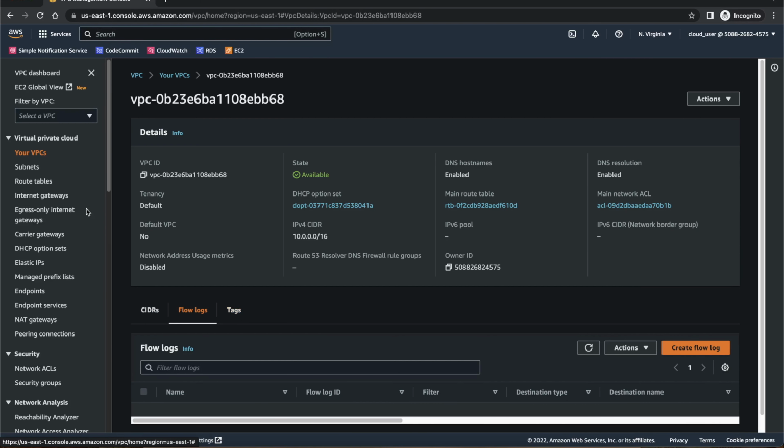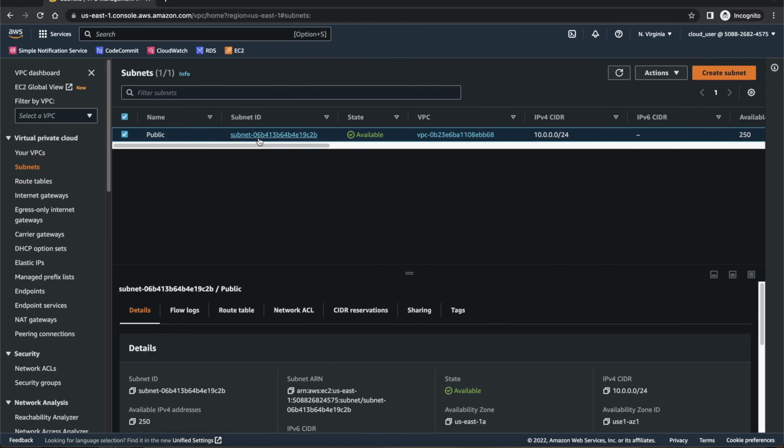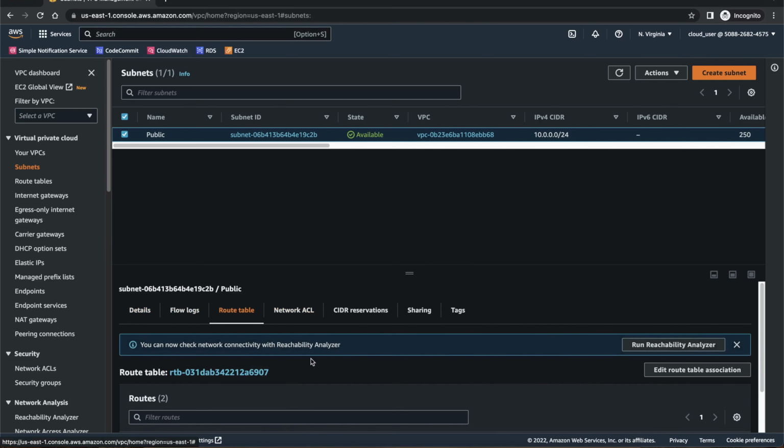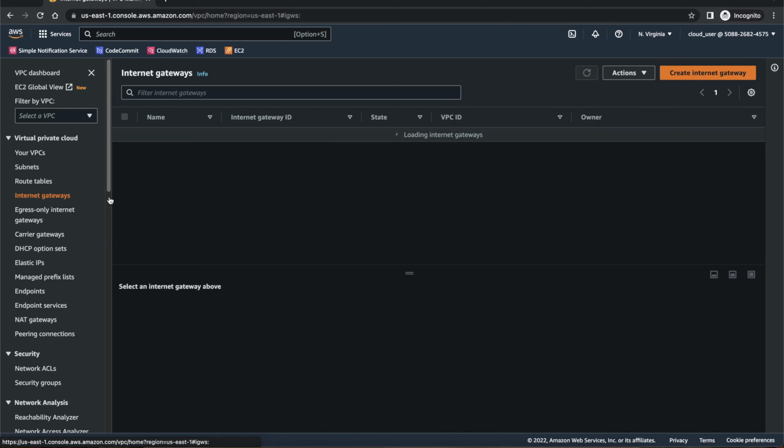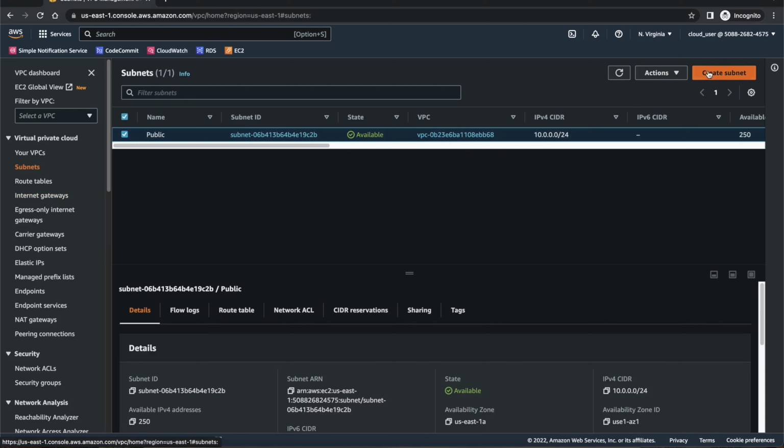And if you look at our subnet, you can find one subnet which is associated with the VPC that we just saw. And then you have a route table associated with this. Now, we also have an internet gateway assigned to this VPC. So those are the resources that we already have. These are the pre-configured resources. We are going to create a subnet now.